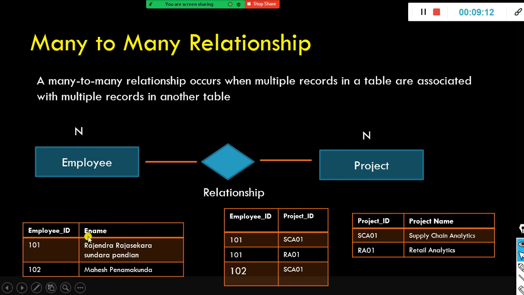Now the question is, can I keep the project ID here along with these two columns? Yes, you can keep it, but it is going to violate the normalization rule. What is the first normal form? It says you should not have redundancy. You're not supposed to have duplicate records, and each column should have atomic values. You're not supposed to have more than one value in a single column. Each column should have a single value. You cannot store more than one value.